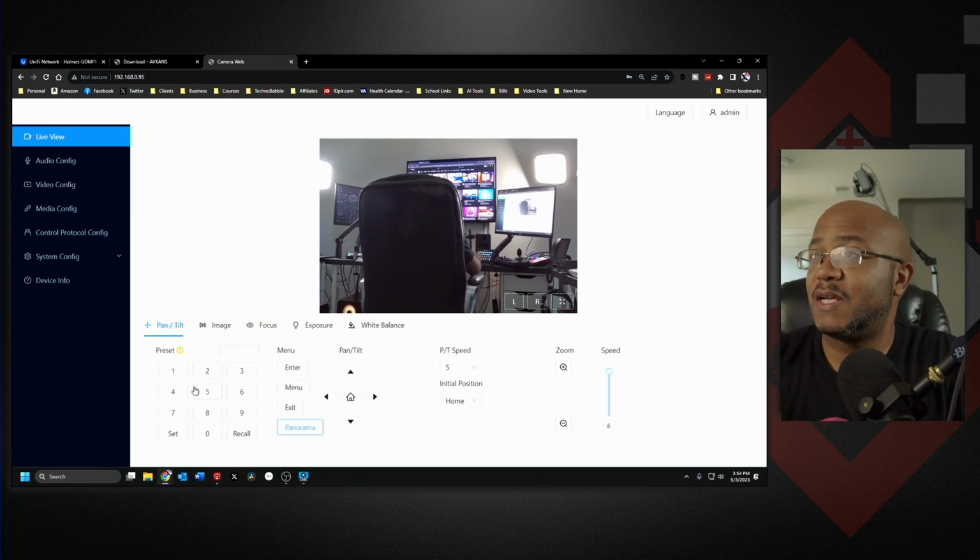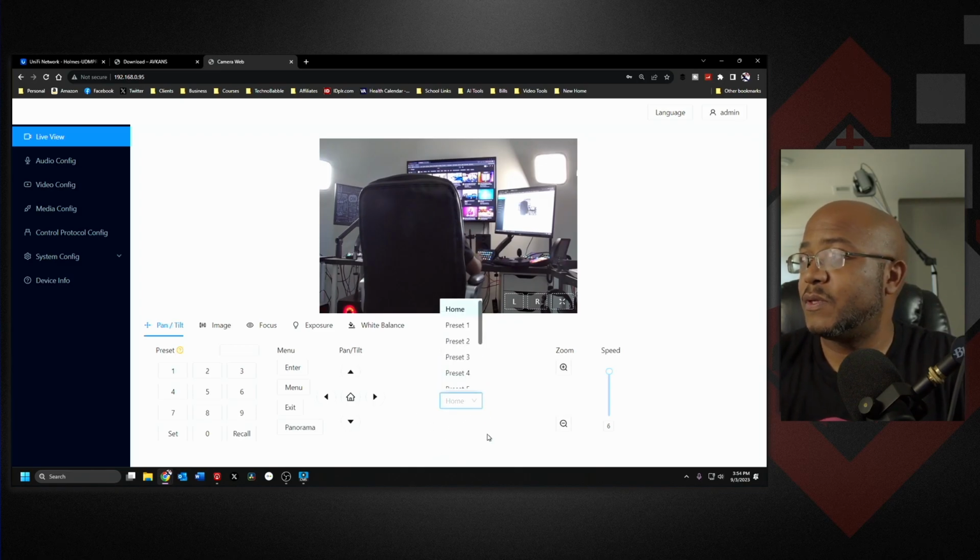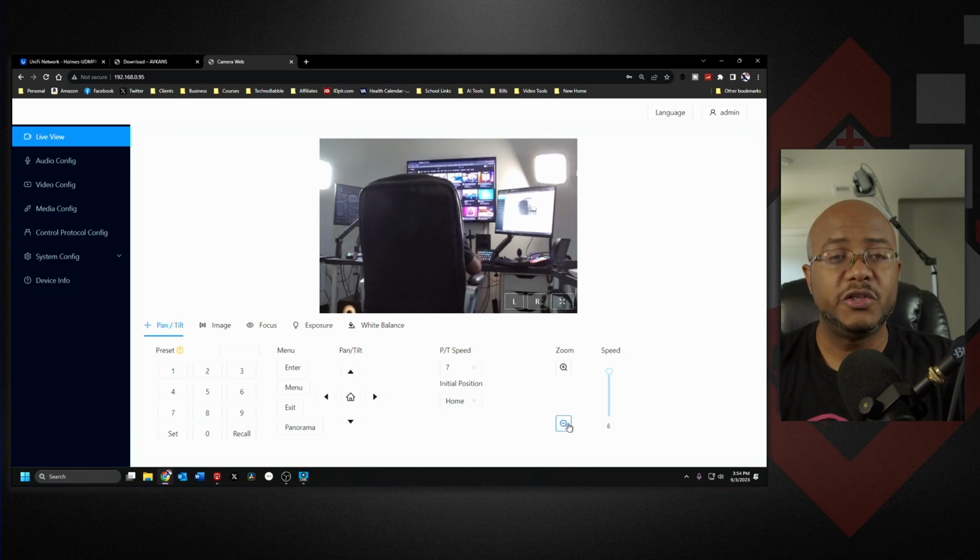We can set our presets here. We can have our PTZ speed, so I like to crank that up. When you initially start it, you can set it if you want to go to a home position or a preset. You can change the speed. You can zoom in and out. It's a whole web interface to control the camera, just like any of the other cameras.